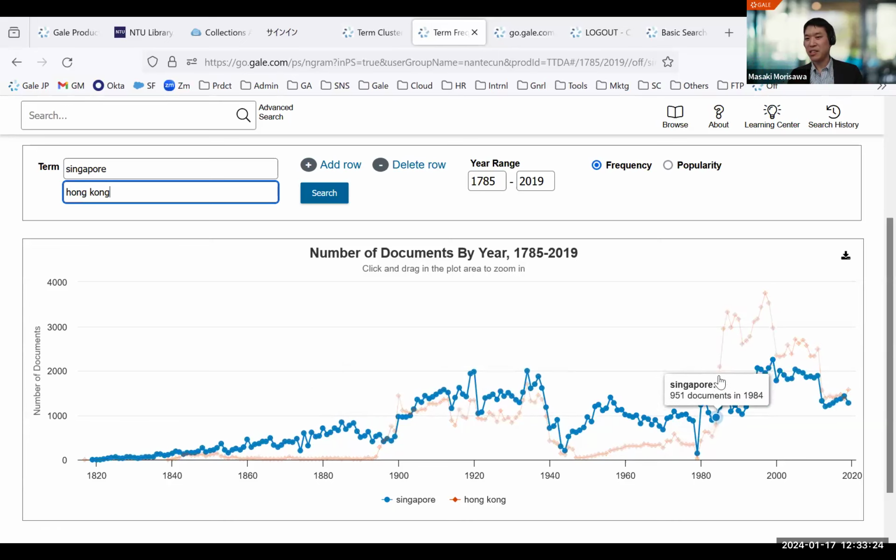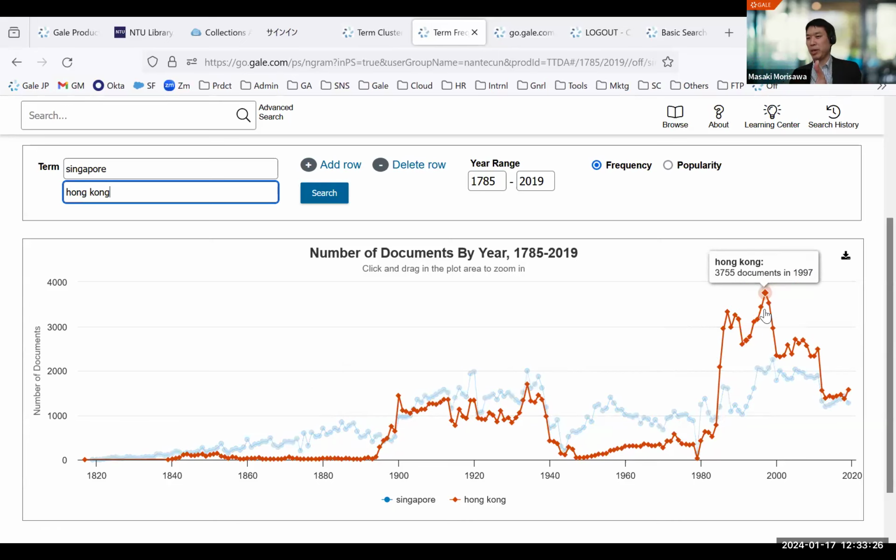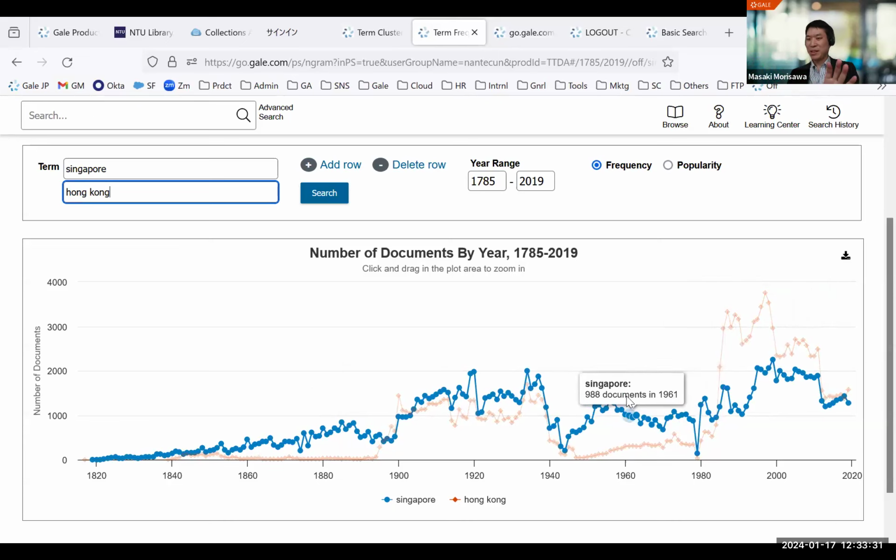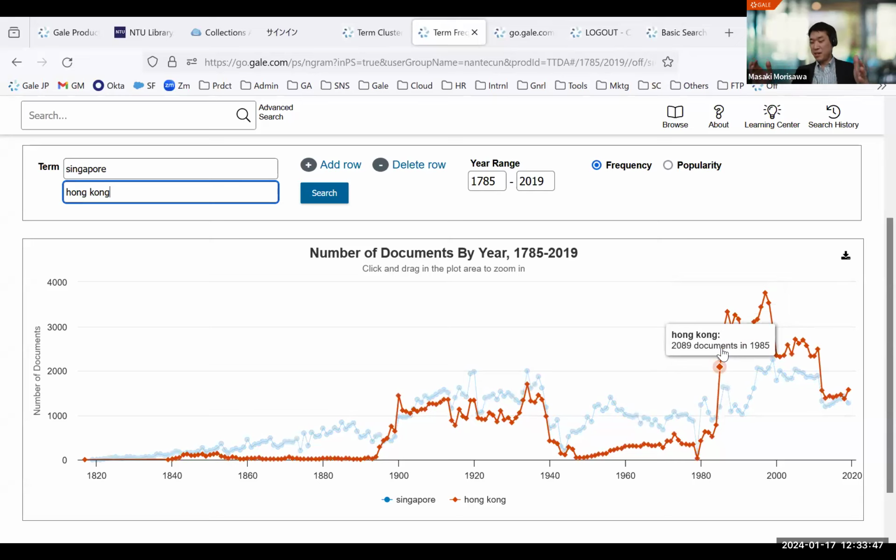But then in the 1980s to 90s, Hong Kong really goes up, and you can probably guess the reason. The 1950s was the period when there were lots of discussions between Singapore and the UK about self-government and independence, hence probably there are lots of articles here. And again, in the 1980s to 1990s, there was lots of discussion about the imminent handover of Hong Kong, which finally happened in 1997. So that's probably the reason for that spike.